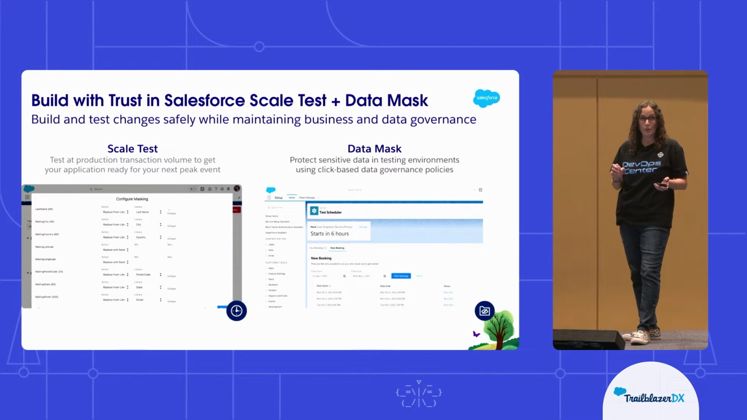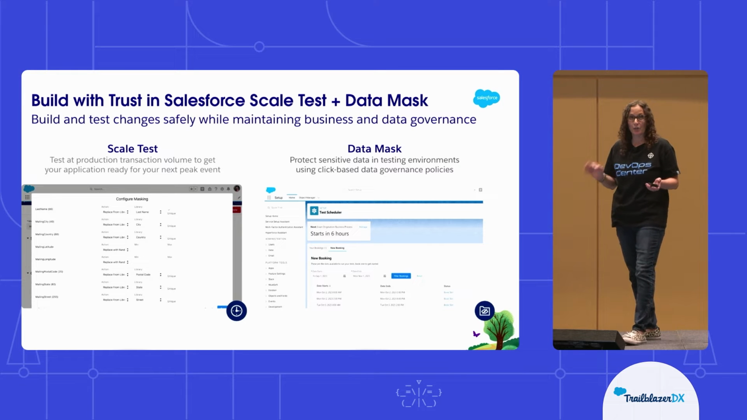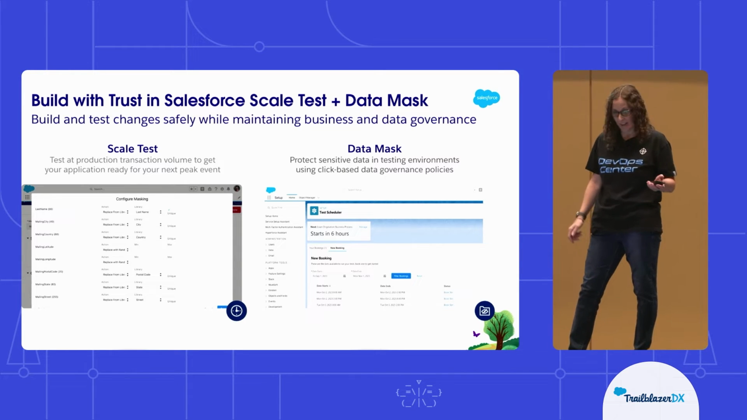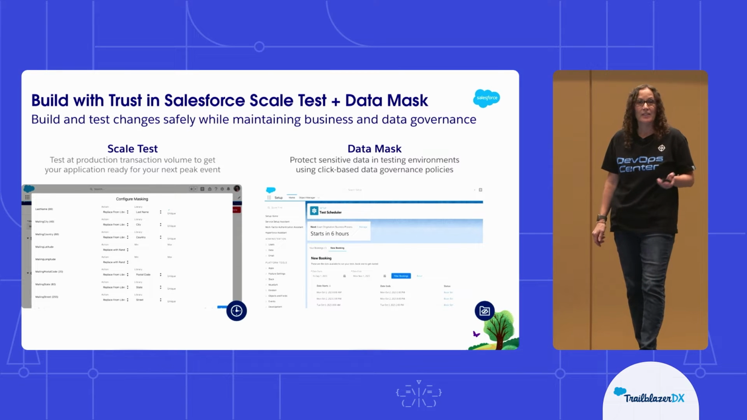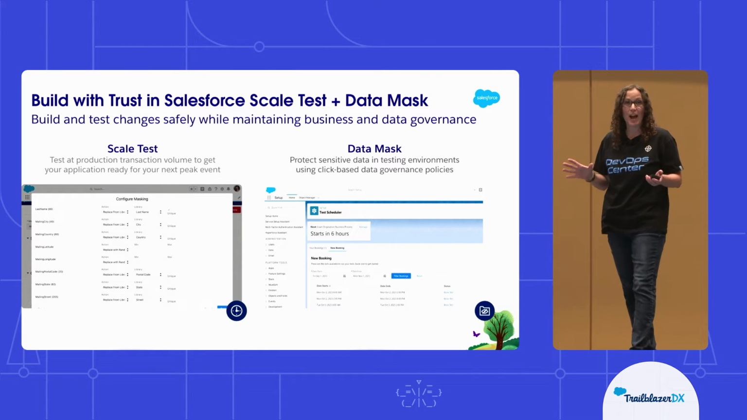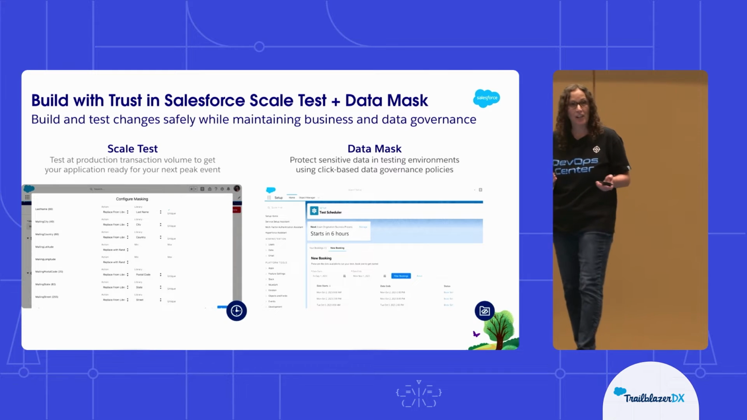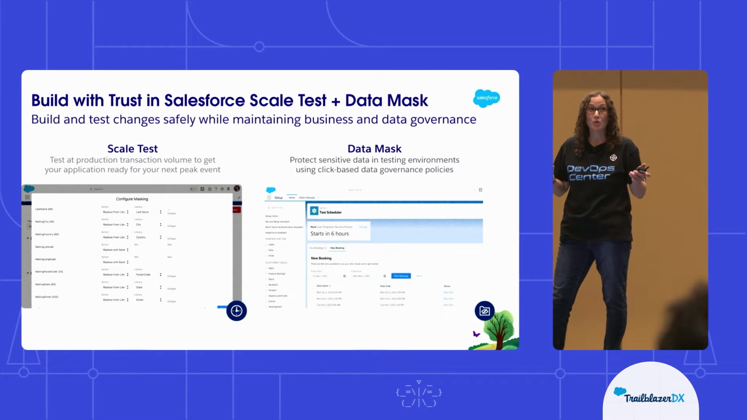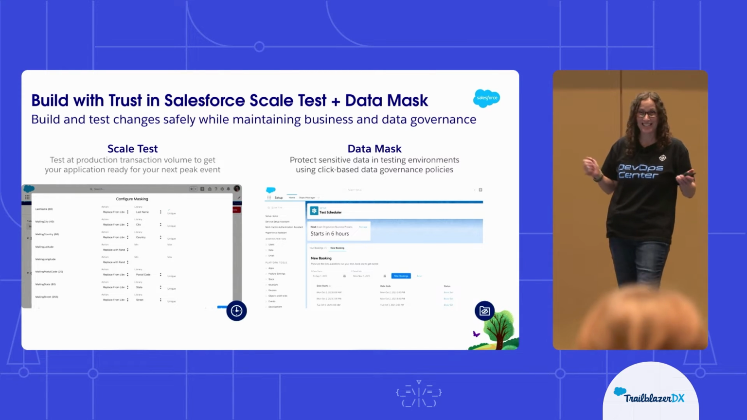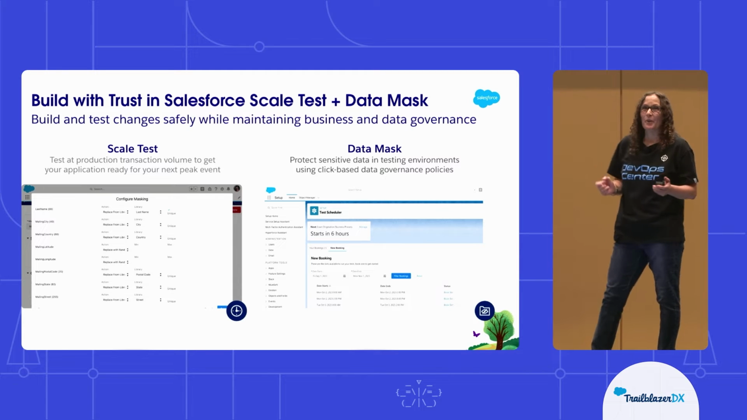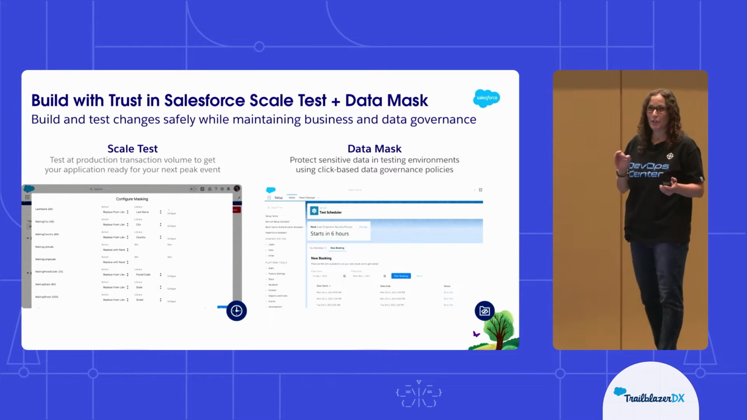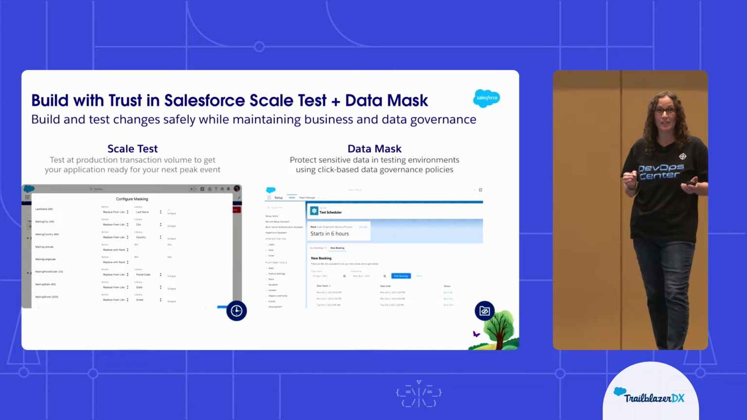Salesforce offers two new tools to help you during those crucial testing phases, Scale Test and Data Mask. Scale Test gives you the confidence that your application is ready for peak events, such as Thanksgiving and holiday shopping seasons, healthcare open enrollment, and the most wonderful time of the year, I bet you think I already covered it, but I didn't, what we're dealing with in the US, tax season. So with Scale Test, you can reserve a time to test at higher loads without worrying about pre-production limitations and throttling.